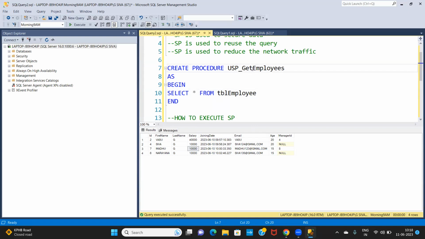These names we will choose ourselves, so it is very difficult for a hacker to identify the stored procedures. That is why we have to use stored procedures.